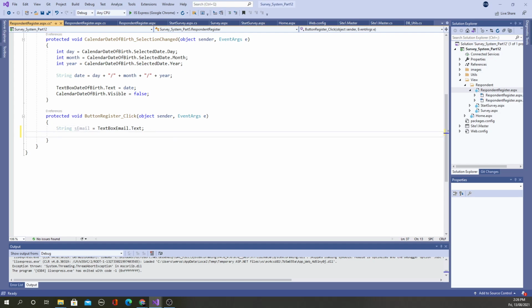So then we will get the data from the other text boxes as well. Okay, so make sure to write this code and get the data from the other text boxes. Right, now we have the data from the text boxes.